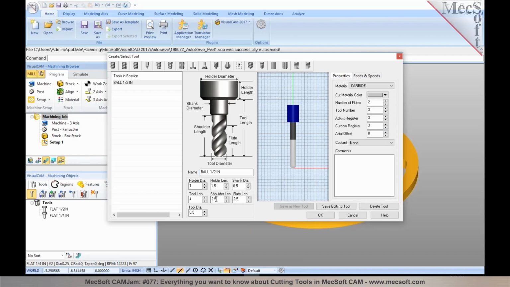Now if you want to add a new 1/4 inch ball mill, you'd want to go back in here again and change the name for the tool, specify the tool properties, and once I set the tool properties and I've changed the name, you'll see that the Save as New Tool option is now available.